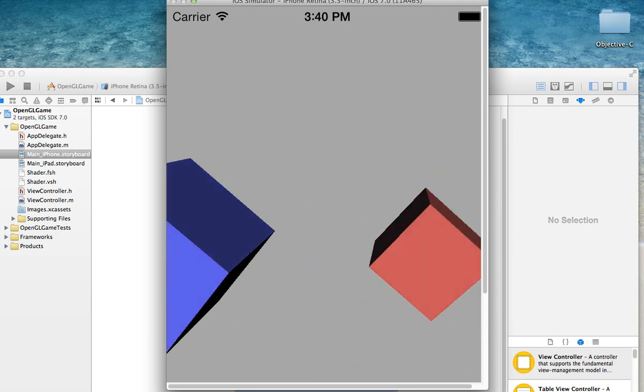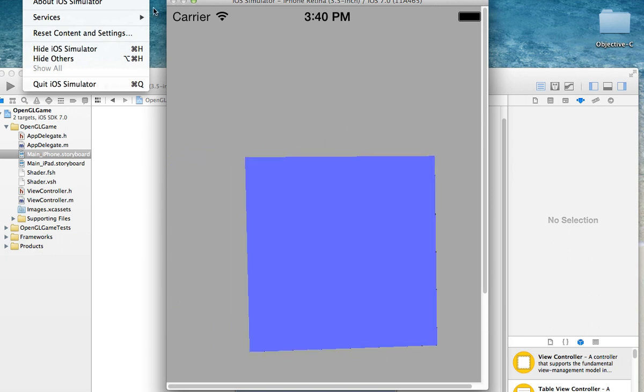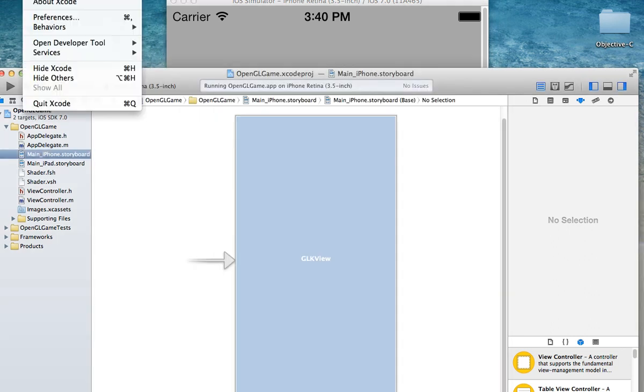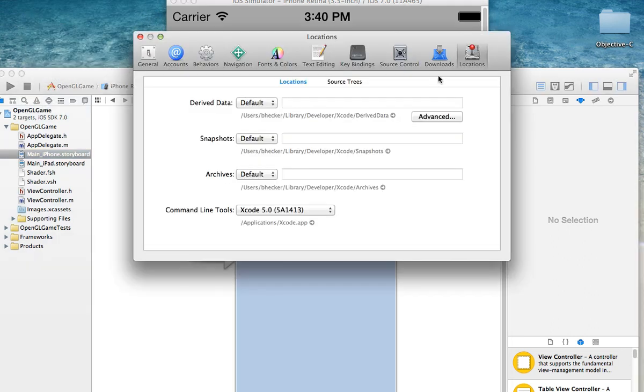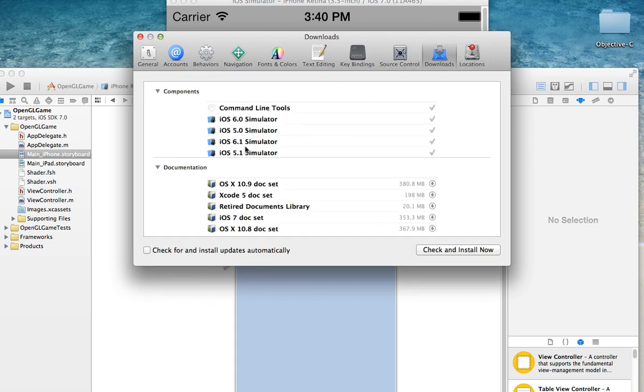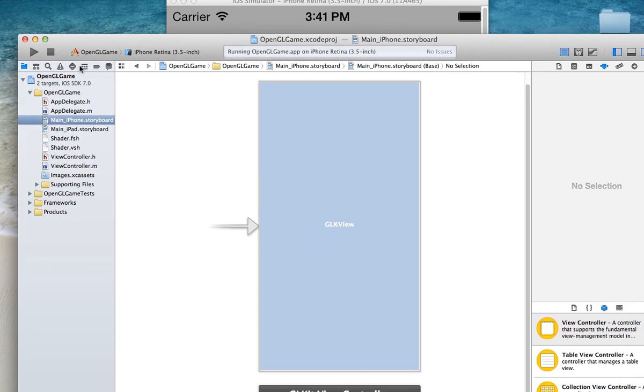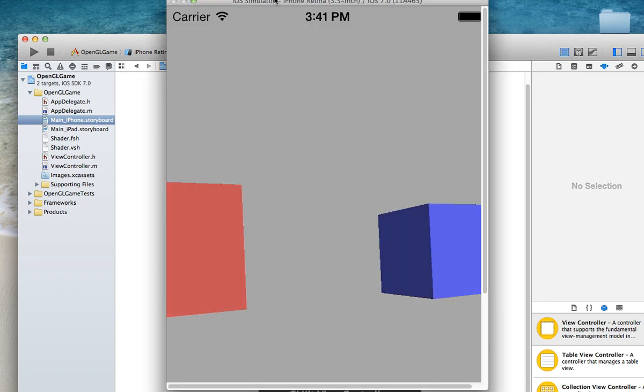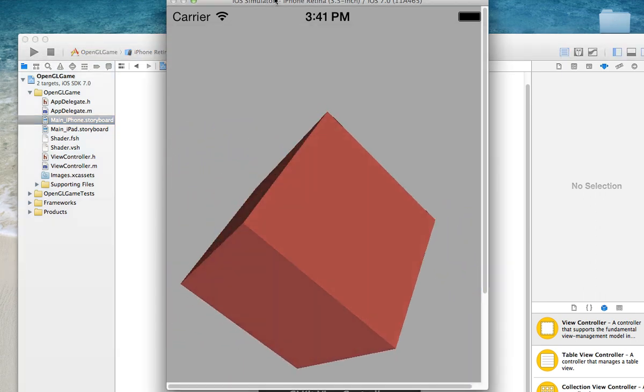I already installed it. If I go into Properties, oops, not for the simulator, for Xcode, you go into Preferences, excuse me, into Downloads. You can download, and I've downloaded the 5.1 and the older simulators. So I can change it. This is the current iOS 7 simulator, which is going to give me that kind of look.